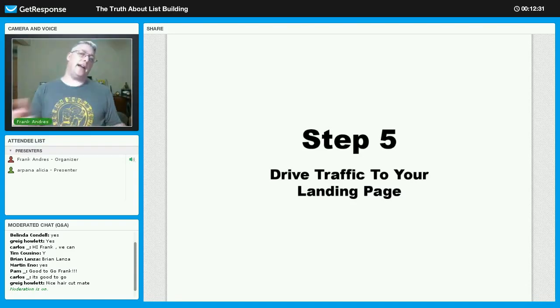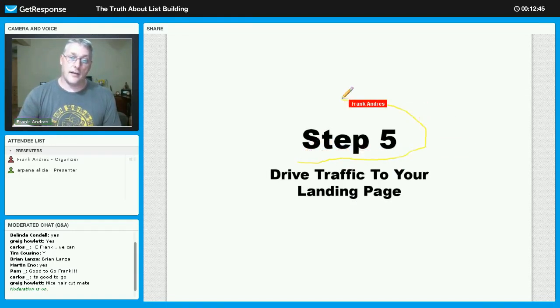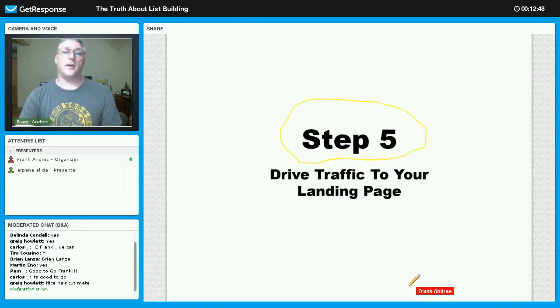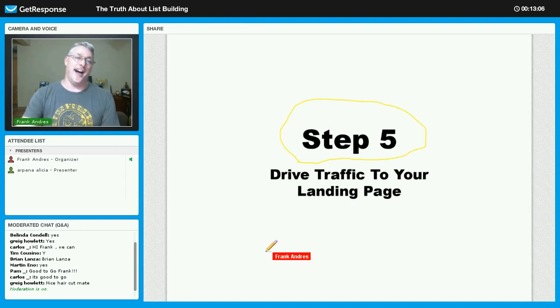But does anybody have an idea how they can fast track this entire process? I gave you a 5-step process. Does anybody have an idea how they can start step 5 immediately and forget about the other 4 steps? So type in the chat box if you've got any good ideas. So nobody's got any idea on how we can.